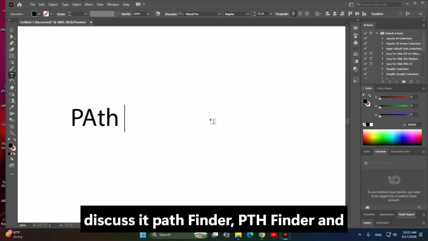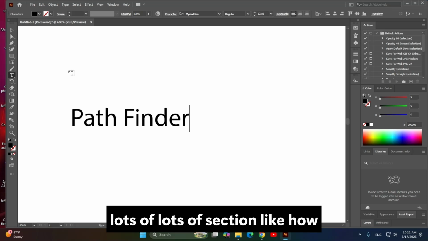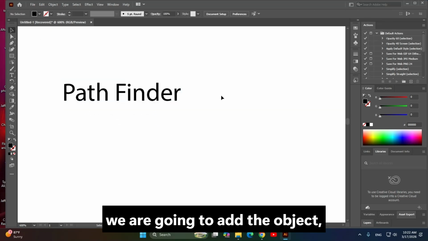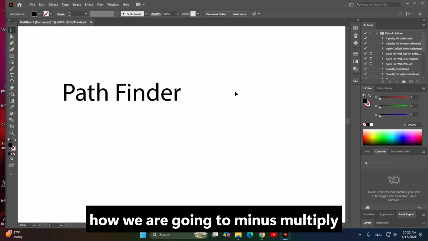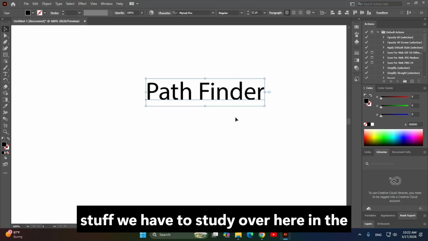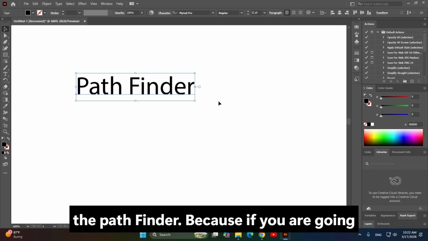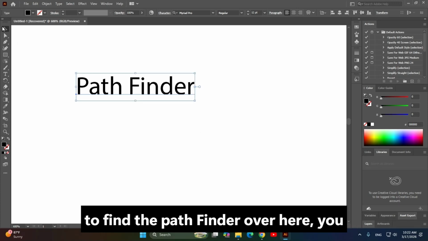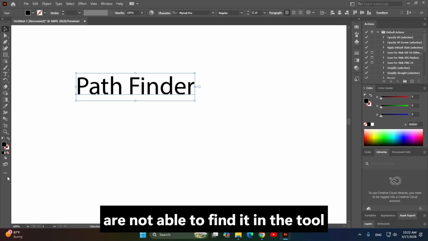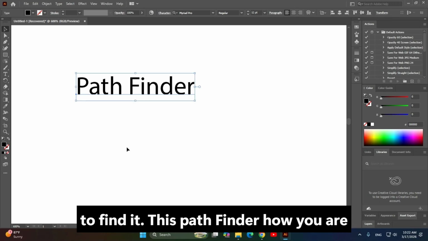Pathfinder, P-A-T-H finder. Inside this Pathfinder we have lots of sections, like how we are going to add objects, how we are going to minus, multiply, and so many other things we have to study here. How are we going to activate the Pathfinder? Because if you look for it in the tool panel, you are not able to find it. It is in a different section where you are going to find it.